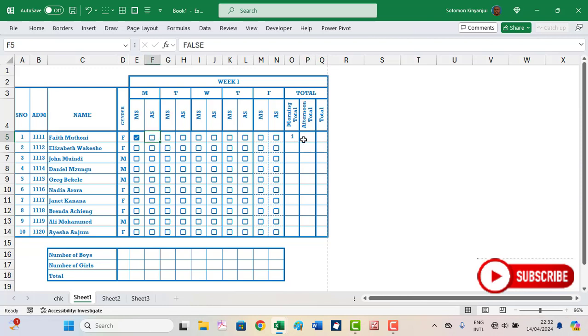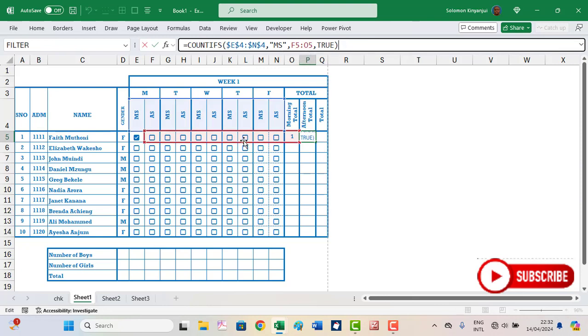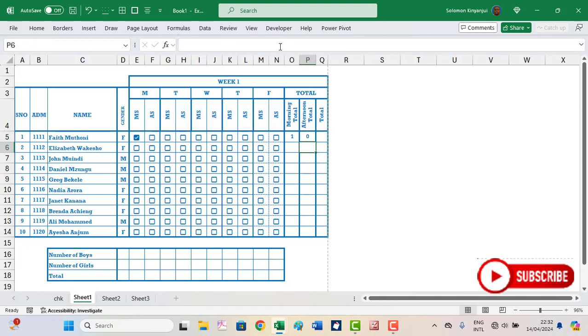So let me again write the formula here. We just copy this formula, then we adjust here, and of course this has moved, so we need to move it back. So here now we put AS, and then we enter. Now if you click here, afternoon will be shown as shown there. So if you click, you can see the checkboxes are now working.